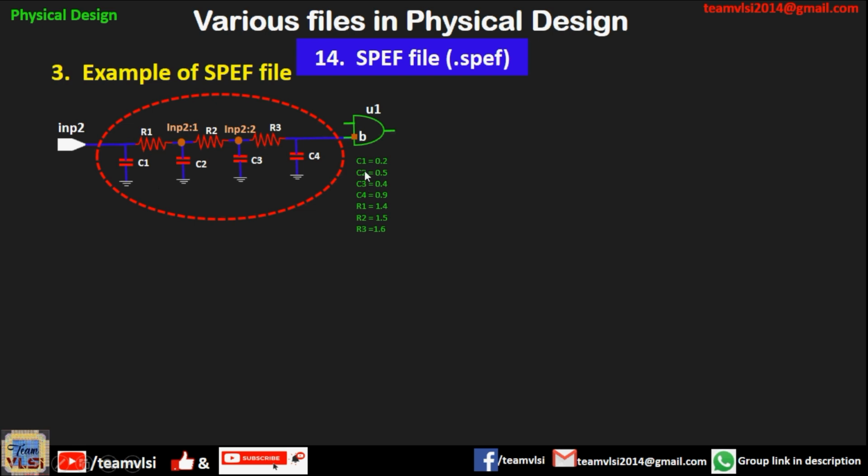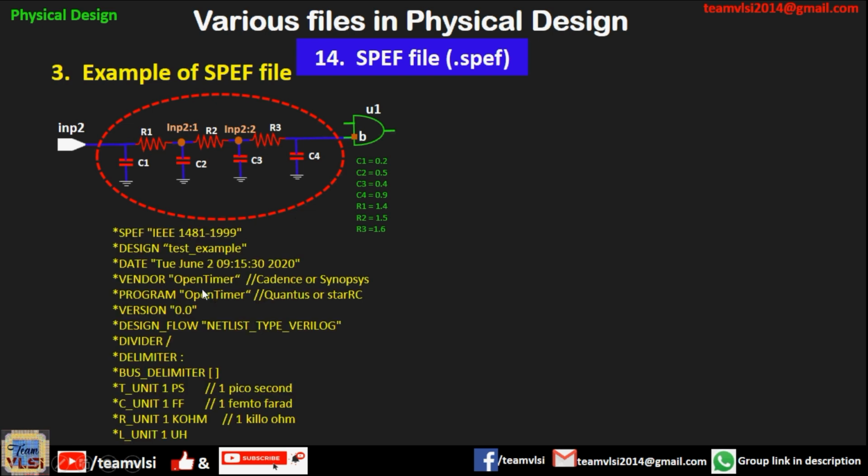I have given all these capacitance and resistance values here, and the unit for capacitance is femtofarad, and for resistance is kilo ohm, as you will define in the header section. So this is the header section of your SPEF file. I have already discussed this, and it does not contain any parasitic values. So it will be as usual, as we discussed in previous slides. So come to the parasitic part. In the parasitic section, first is your name map.